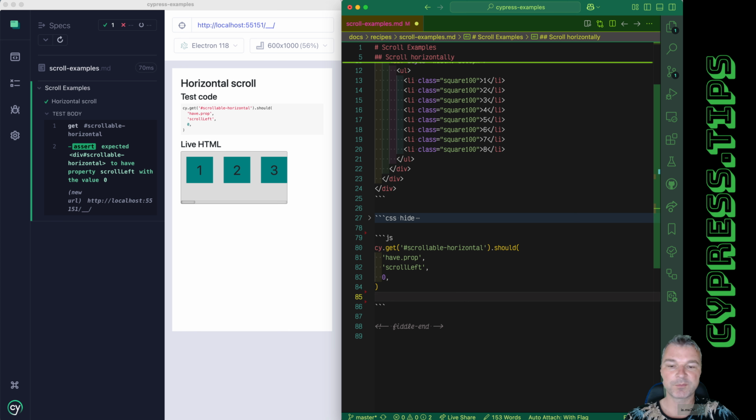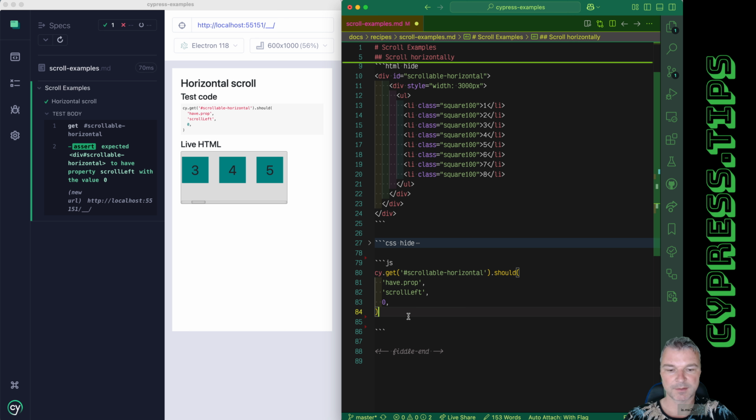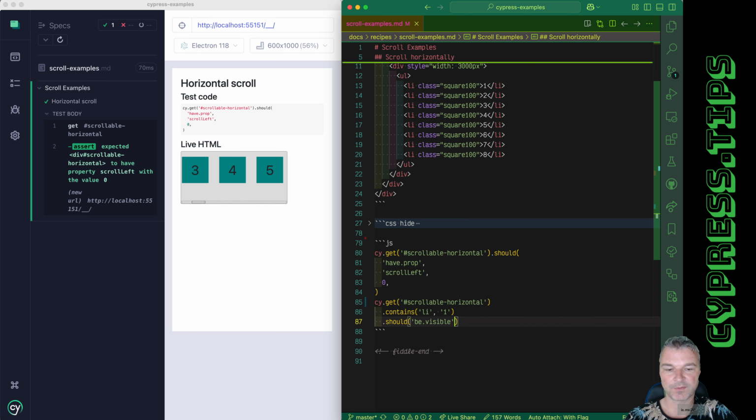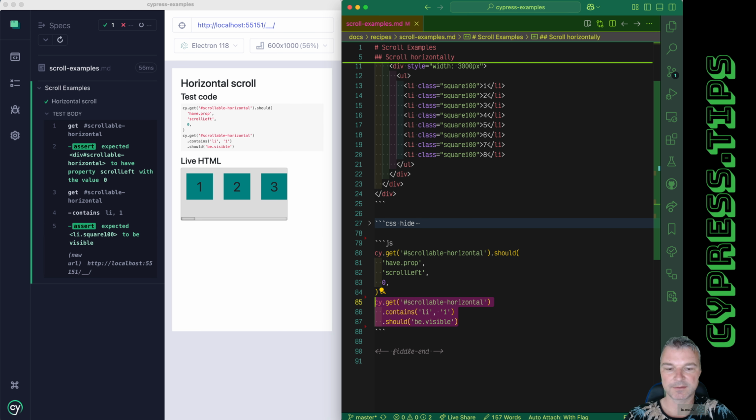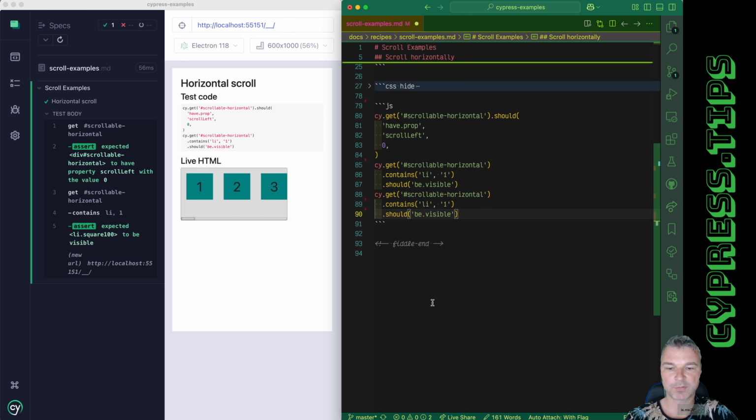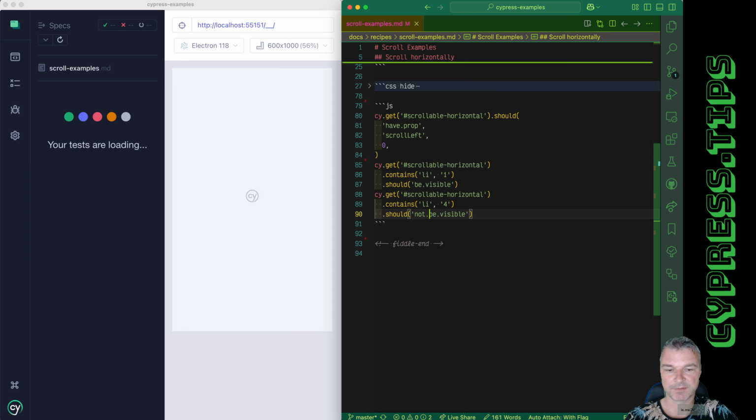And we can confirm that, for example, the first block is visible and block number 4 is invisible. I can say, for example, contains li1 should be visible. So that's the first one. And the block with number 4, notice, is not visible at the beginning, so should not be visible.